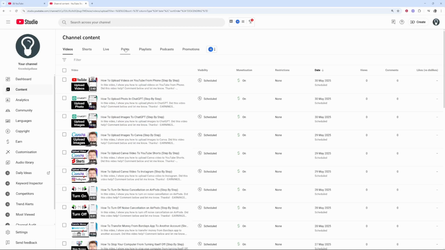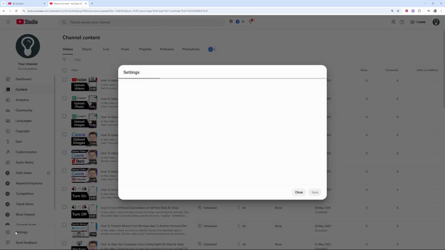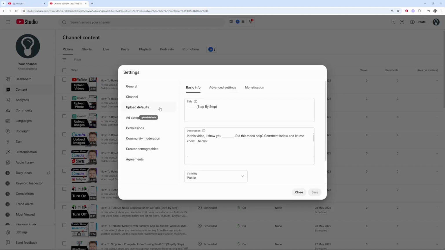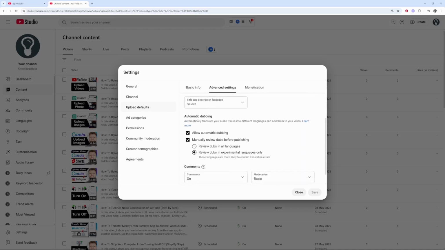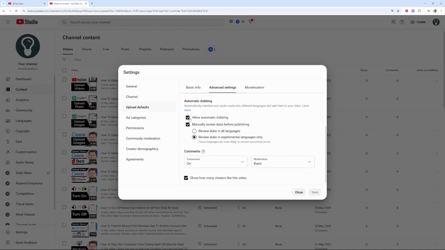If you're not and you need to enable it manually, you can go to settings in the bottom left hand corner. And then once you're in settings, go to upload defaults, then go to advanced settings. Once you're here, you can then scroll down and you'll see automatic dubbing. Now you can allow automatic dubbing by just enabling this.